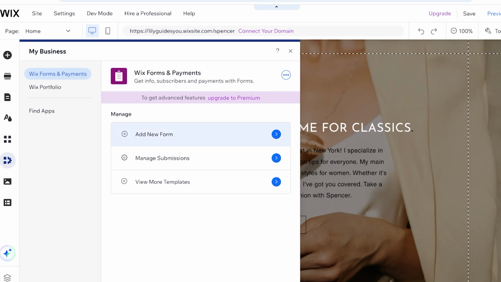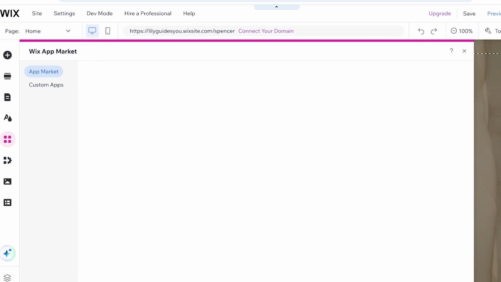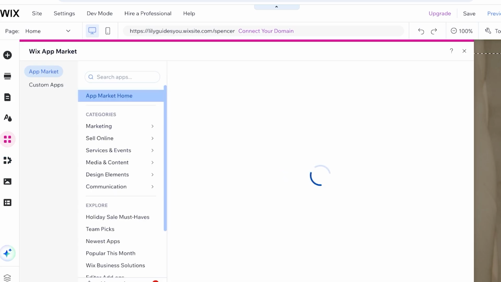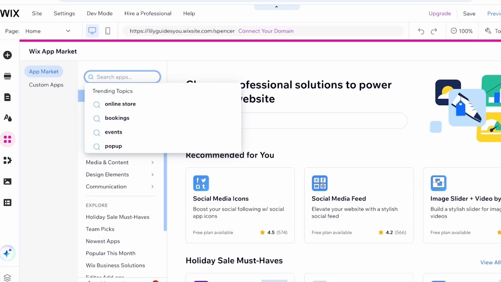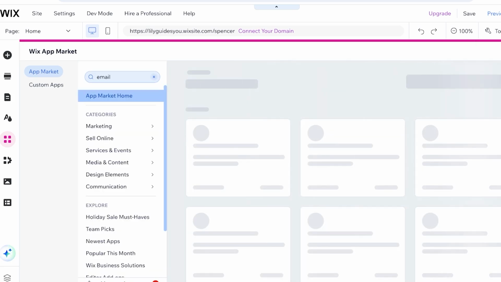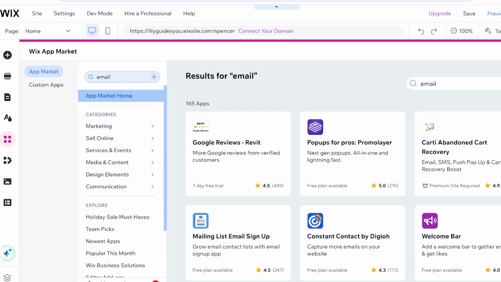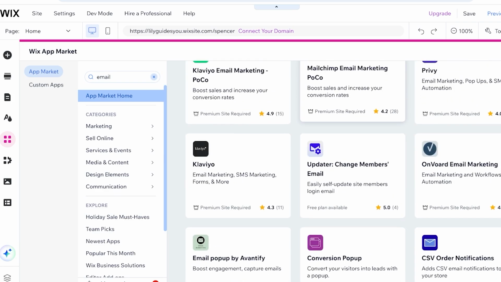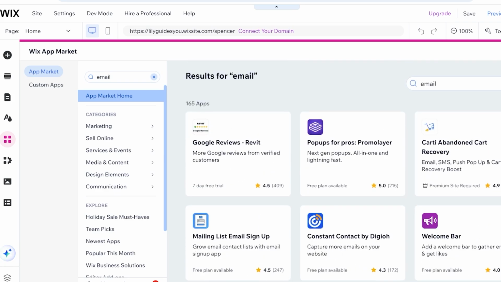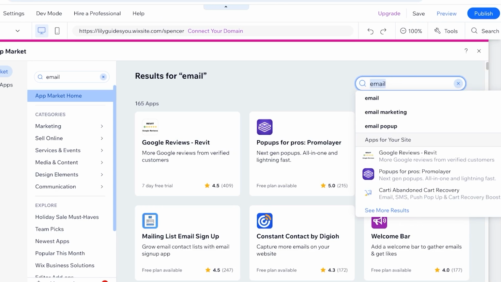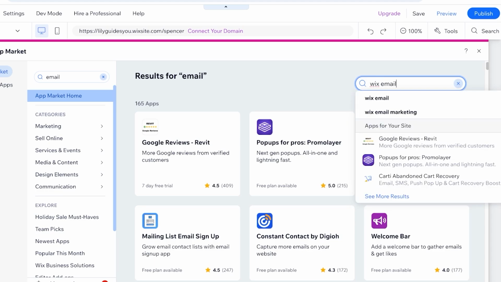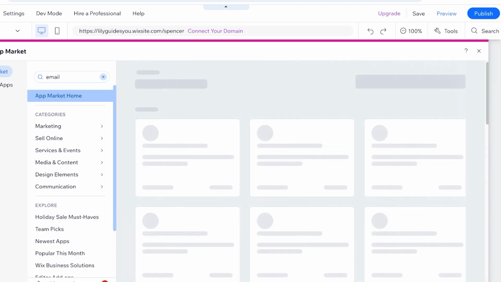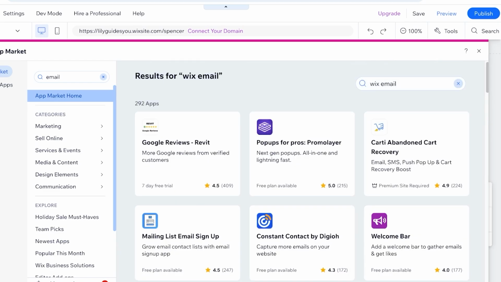I'm already using Wix Forms, so I'm going to click on Add New Form, but if you're not using it, click on the Apps Market on top of this icon, and you're going to integrate Wix Forms. After that, you can integrate Wix email marketing into your Wix website. There are a lot of different tools that allow you to get started with email marketing, but when you're using Wix for a lot of different things, using native applications is just so much more cohesive.